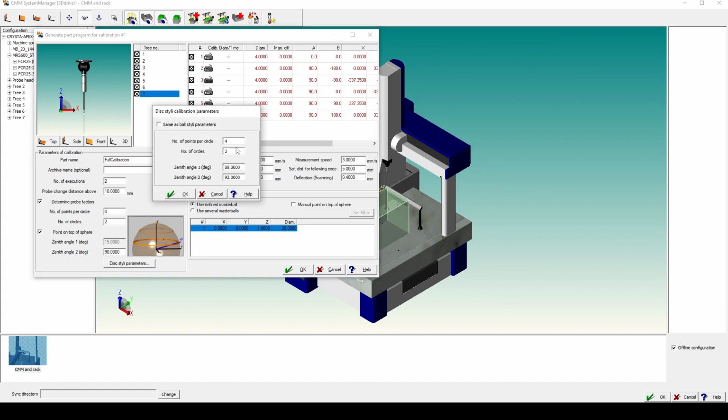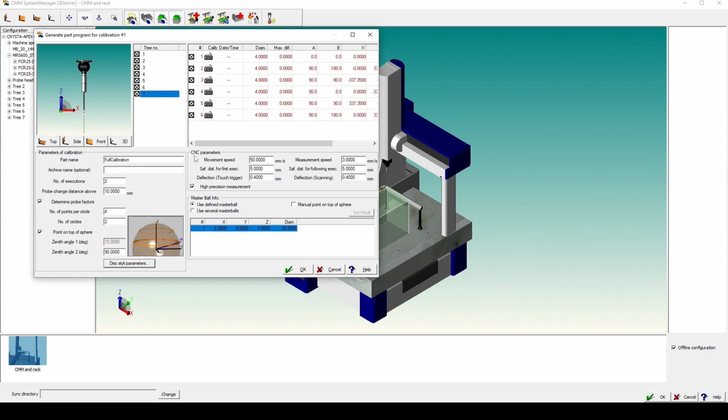If you click on it, then if you have any disk styli specified, you can create calibration for the disk, and I'm using 88 degrees and 92 degrees, so it will be 2 degrees above and 2 degrees below the center of the ball. If you click OK, then here you have CNC parameters.